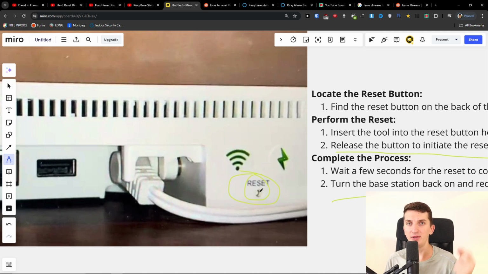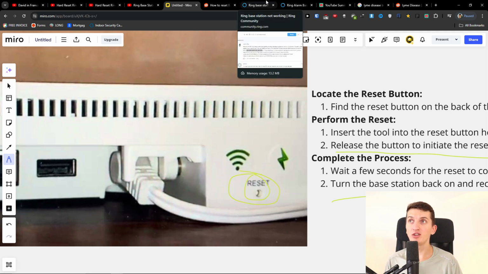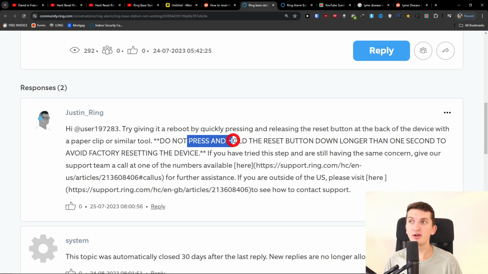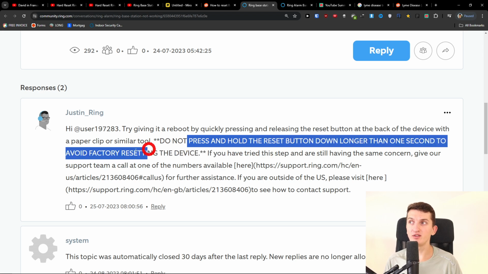And you want to take a pinhole, you want to take something, and you just want to press and hold it for like 2 seconds. This is the first thing to try. Then what you can try to do is press and hold the reset button longer than 1 second to then factory reset the device.